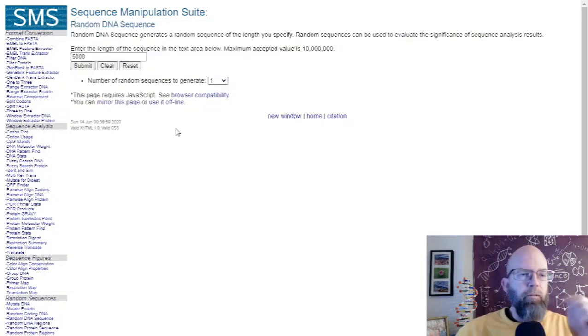All right, so we've got our 5,000 base pairs. We want to ask ourselves now, what could I do with that sequence? It's possible to synthesize large pieces of DNA. It's hard to synthesize a really large fragment like that, but 5,000 base pairs is doable, right?